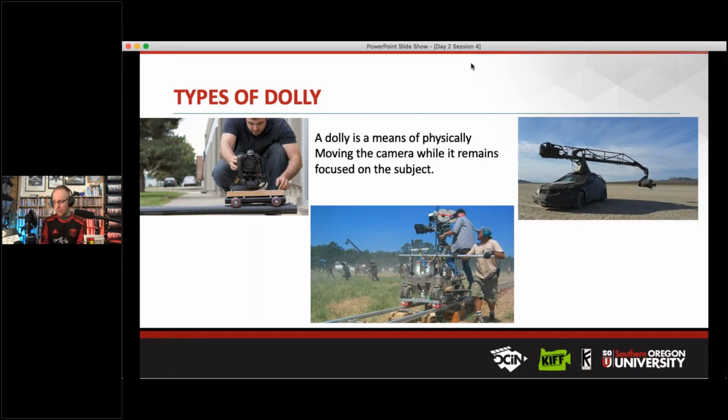Same thing can be done with a car. You can mount a camera onto a car or a truck, and you can physically dolly that camera around. Dolly doesn't have to just be in and out. A dolly can be all sorts of movement, but you're mounting a camera onto a thing and then moving that thing so that the camera goes with it.